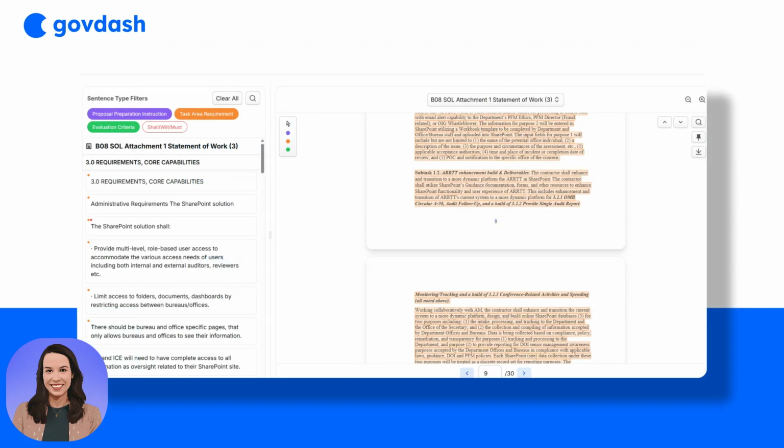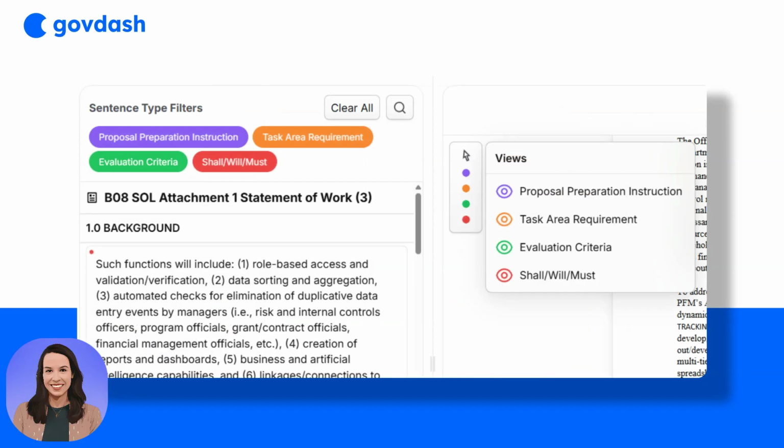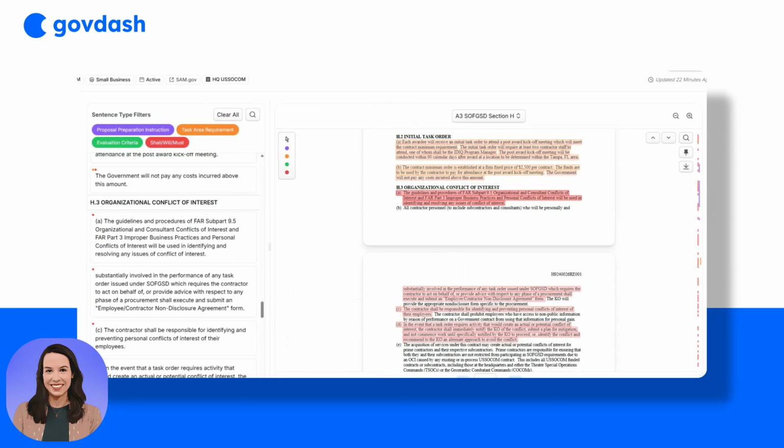GovDash does this automatically. When you upload solicitation documents, whether that's in Capture or in Proposal, GovDash shreds them. It identifies and classifies requirements into categories: proposal preparation instructions, task area requirements, evaluation criteria, compliance elements like shall and must statements. Your team can quickly scan through the extracted requirements and catch things that matter for a bid decision.